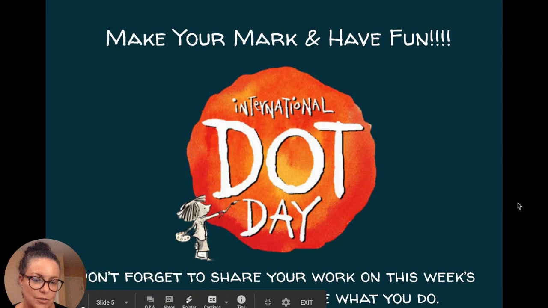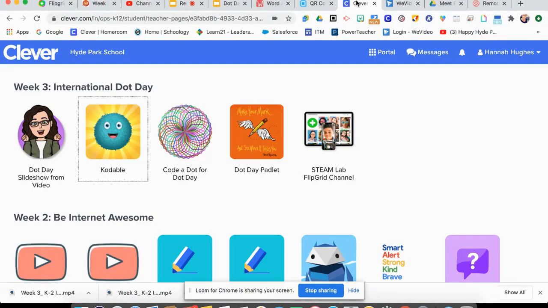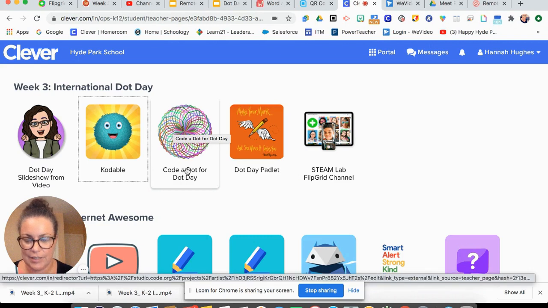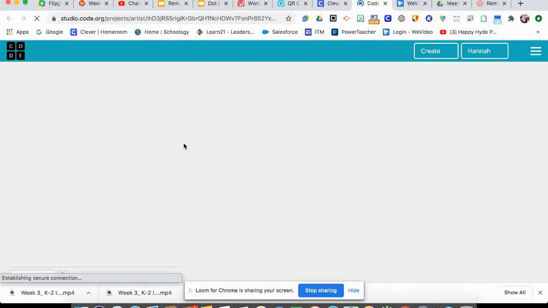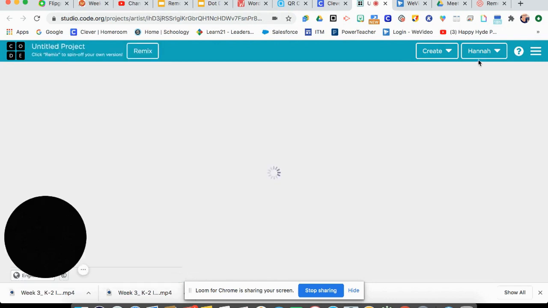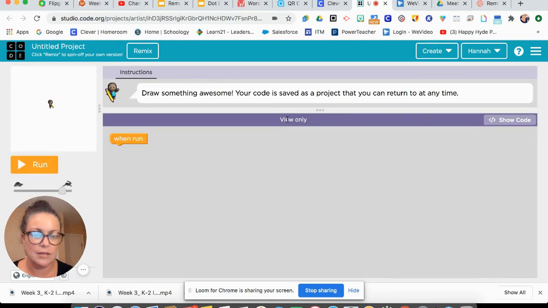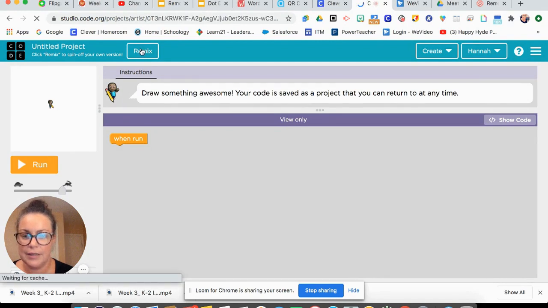So I want to really quickly exit out of here and hop on over to Clever to show you your coding activity for this week. So this is a dot that was coded in Artist, and this is the link that you will take to go to the project. When you click on the link within Clever, you can see that it automatically logs you into your account and it takes you right to the project, so you don't have to go searching for it. Let's see. We need to click Remix right up here. There we go.